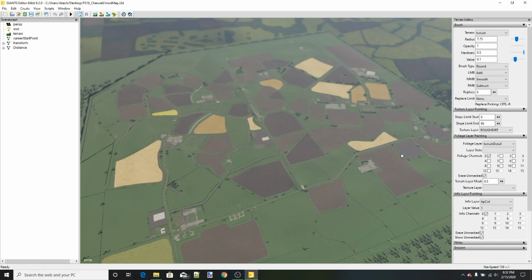Today we're going to talk about field definitions. Once again, Lancy Boy has been gracious enough to allow us to utilize his map.